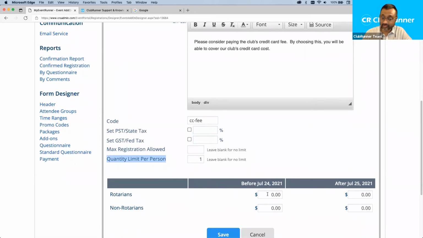So the credit card fee cost. What do you want to call it? Don't make it a high number. Don't make it like $50 or something. I mean, you can if you want, but think of this as a donation as they register. They're donating a little bit of money to cover the club or district's credit card fees. So what I'm going to do is I'm going to make it $5. So $5 all around.